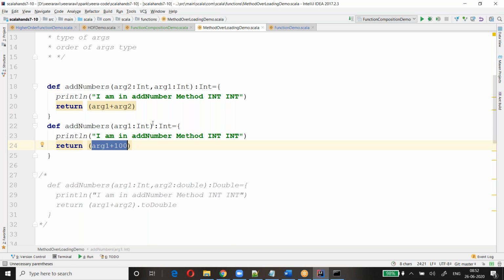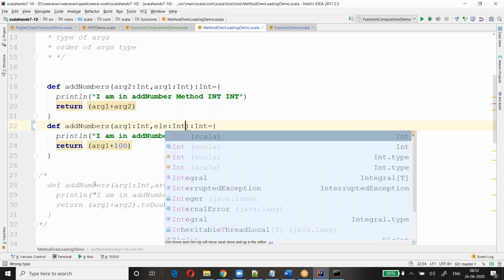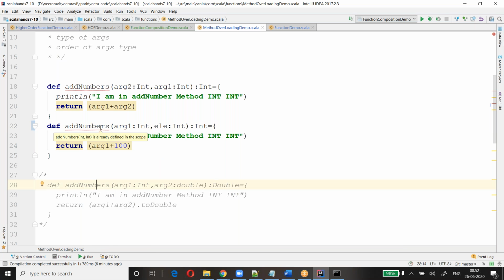If I write one more argument by comma here, I can take any name. Look at here what will happen. You cannot have function with the same number of arguments, same type of argument. You cannot have same number of arguments with the same data type of arguments. You cannot have like that.